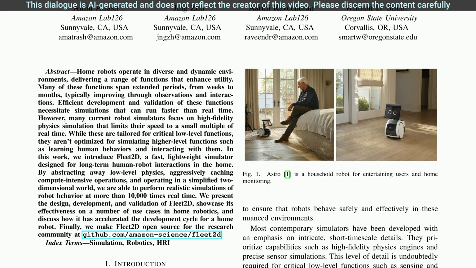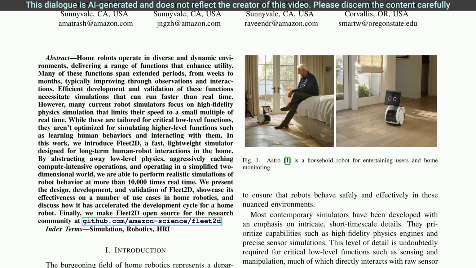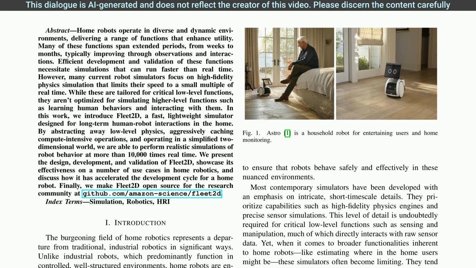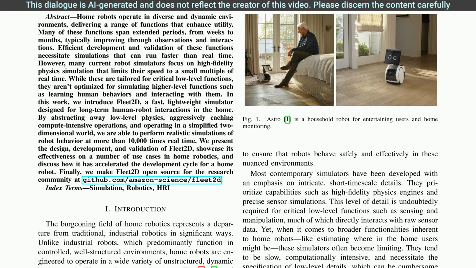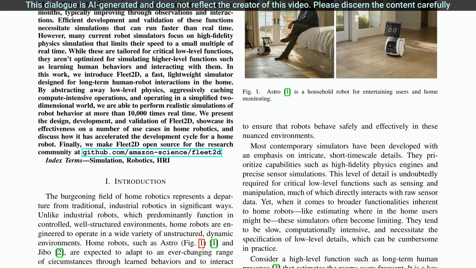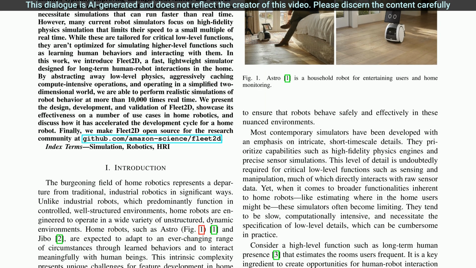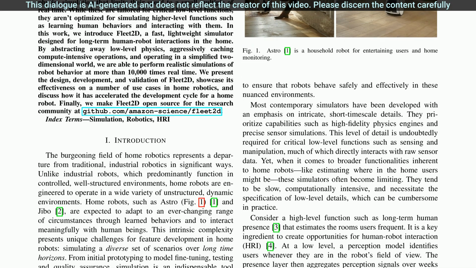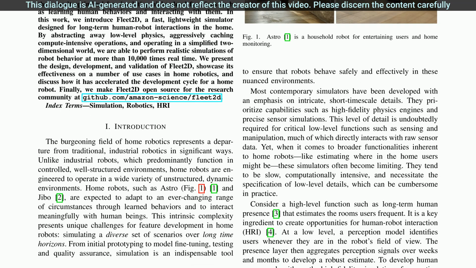That's right. And what makes Fleet2D really interesting is that it tackles a problem that's been a real pain for researchers and developers: long-term simulation in home environments. Think about it. Homes are constantly changing, right? Kids leave toys around, furniture gets rearranged, and our daily routines evolve over time. Traditional simulators are great for short tasks, but they really struggle with these long-term dynamic scenarios.